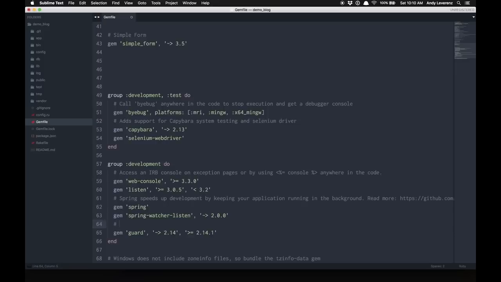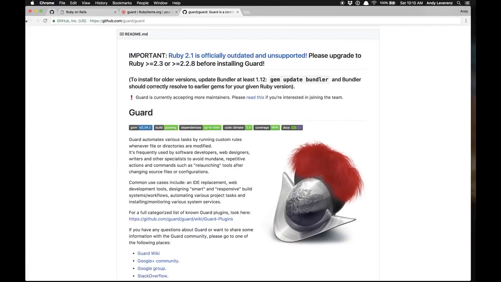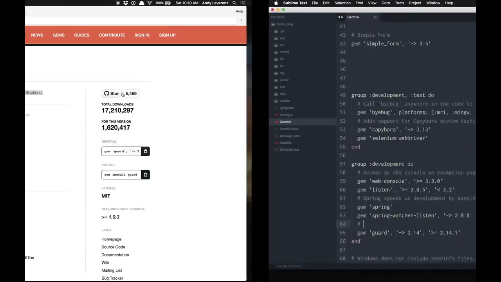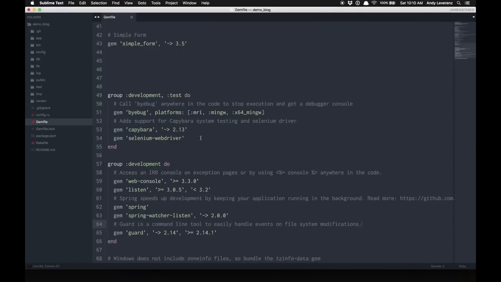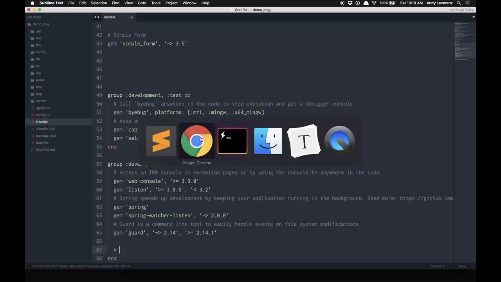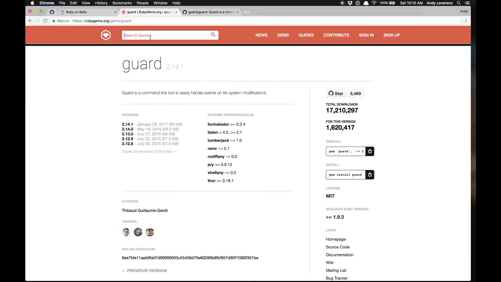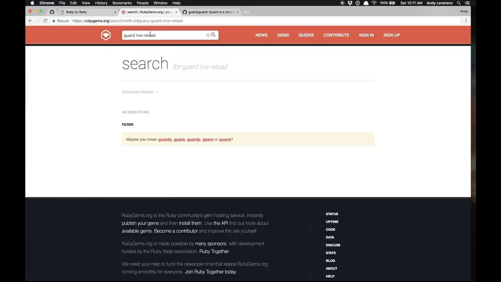And you don't need to add these comments at all, but typically, just for my own sake, I'll copy the one-liner that they give at rubygems.org and throw it in there. And then the main reason we need guard is this guard live reload extension. That's what I primarily use it for. Guard is capable of so much more, so don't let me sway you in thinking that it's just for this. Guard live reload, search for that.